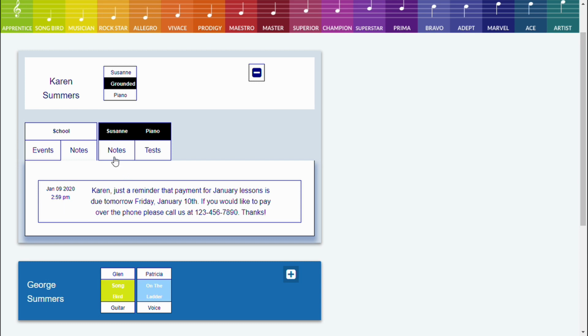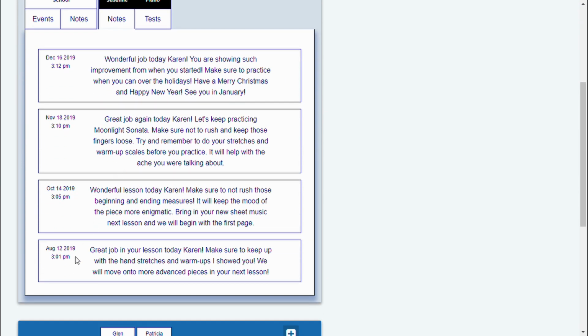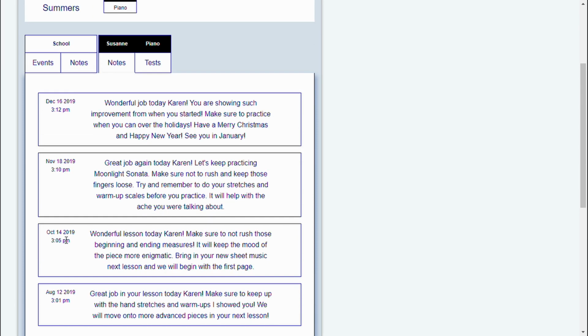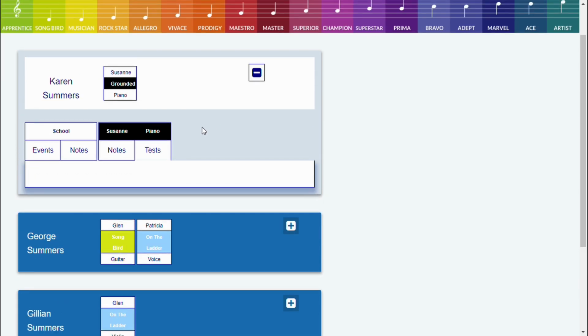Another great thing about the portal for students who are grounded is the notes from the teachers. As you can see under Suzanne, we have that notes field, and we can see all of the historical notes that Suzanne has sent to us. We see some from August, some from October, November, and again December. But if we click the test tabs, that will be blank since, once more, the grounded students are not expected to test or move up the musical ladder.